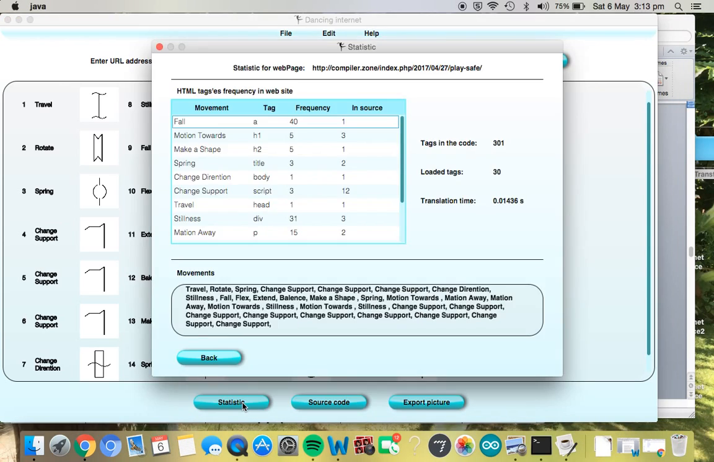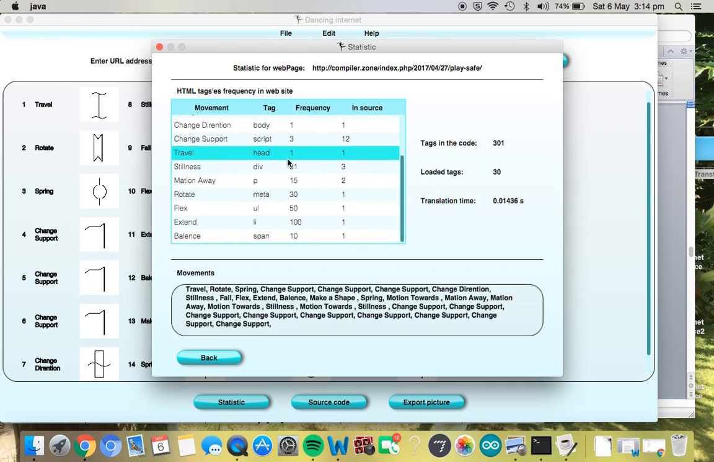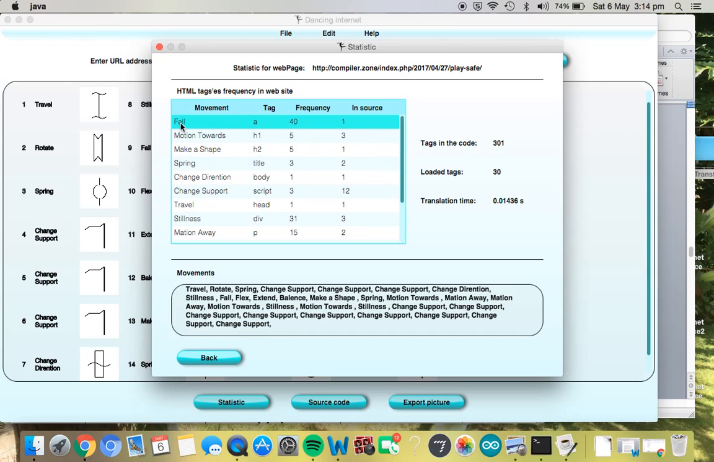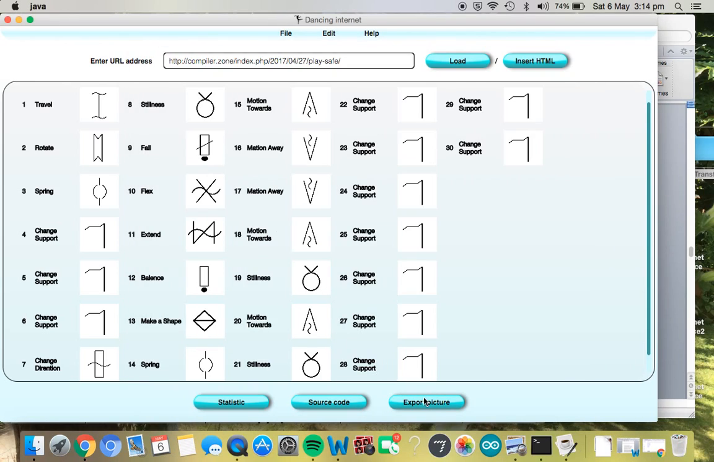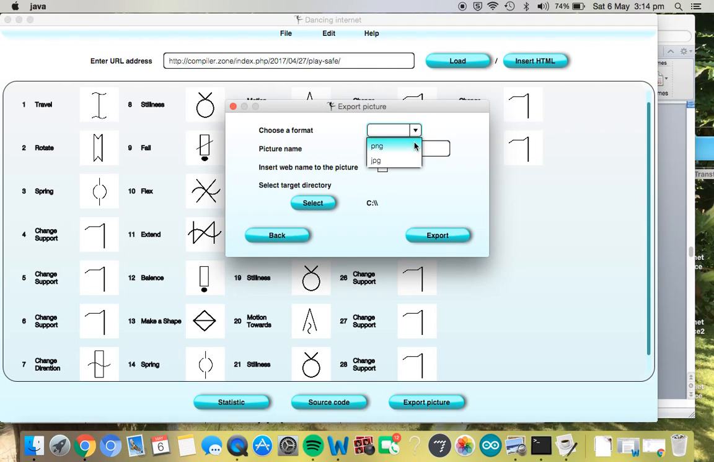There's also statistics which show you which ones were used, how many times, and this is great for potentially going forwards and analysing the websites in more detail. And you can export. So you choose your format, choose a name, and you can also put the web address in that name and put it somewhere. So I'll just put this on the desktop.